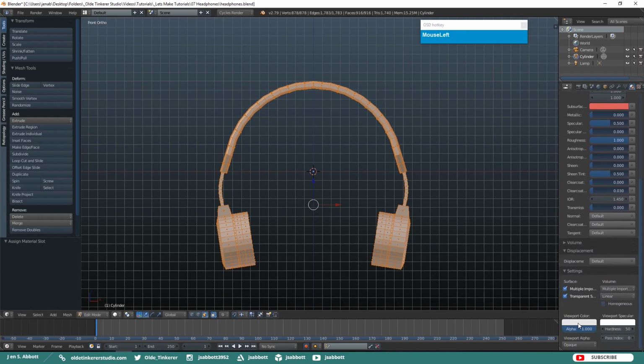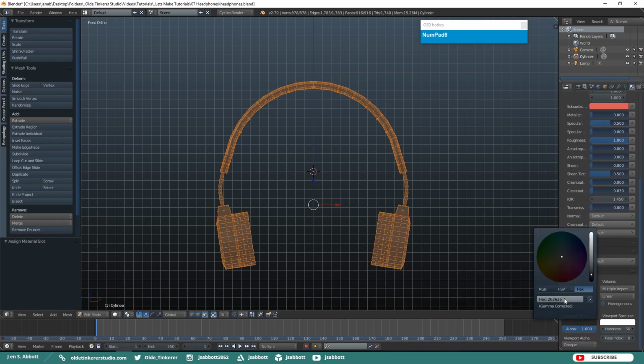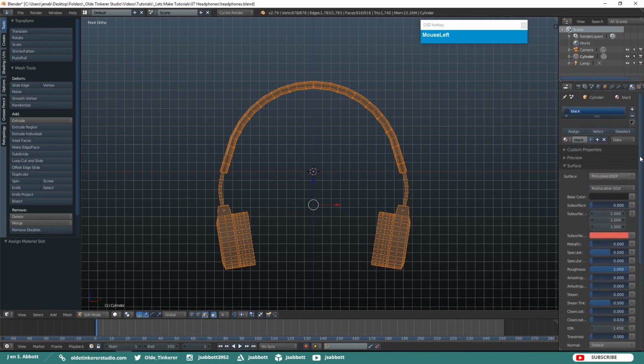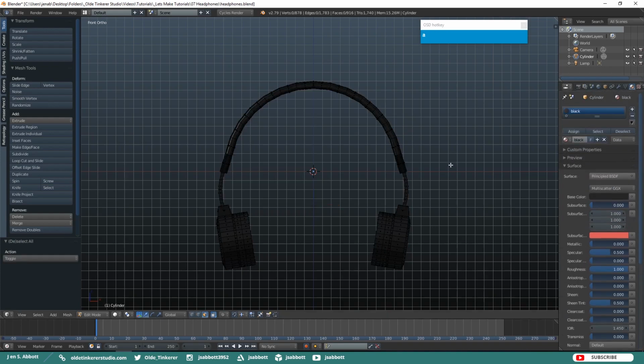Under settings, if you open up your viewport color, you can put in the same hex code that you just used, so that way you can actually see it in the viewport.